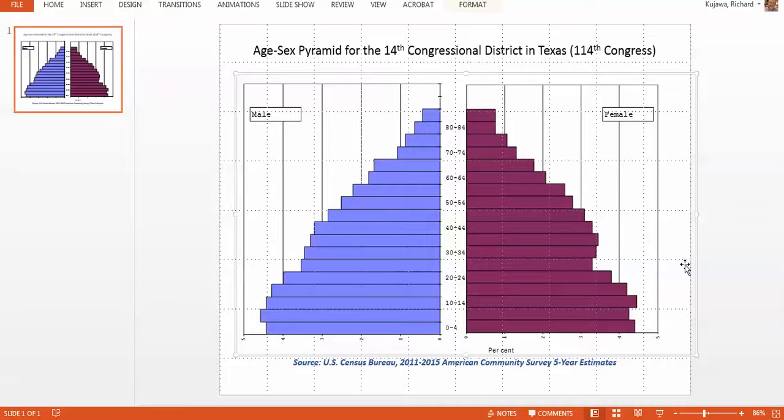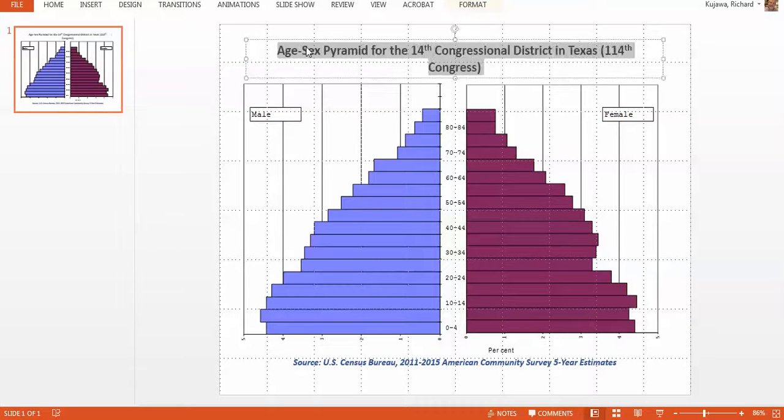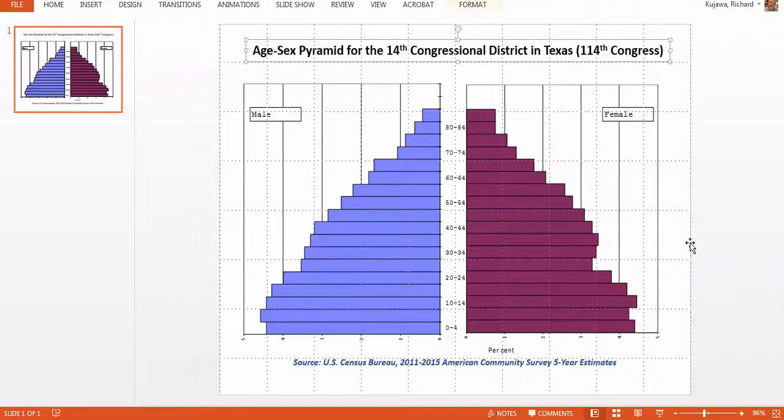And up top here, I'm not sure I did get that to be bold. No, I did. No, I didn't. So I'm going to make that bold. And again, adjust the width a little bit. And make sure I got it centered. And that would be a pyramid that I might use. Everything's centered, nicely proportioned, the axes are good.